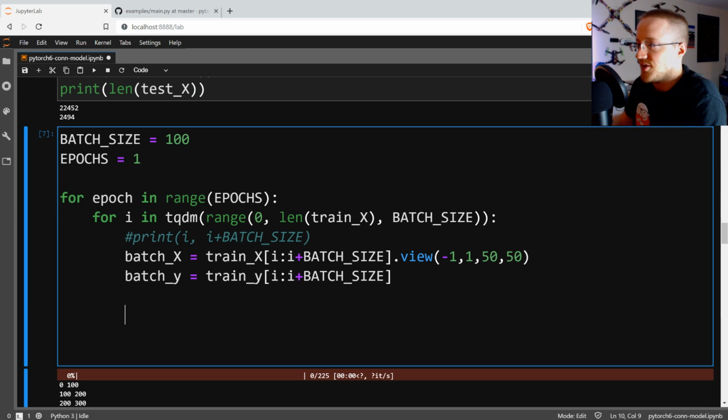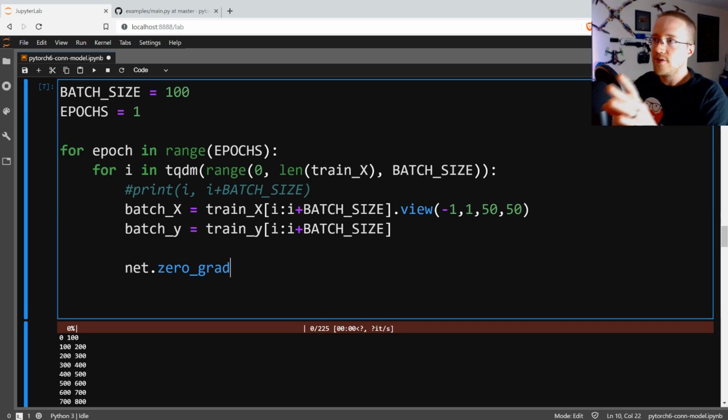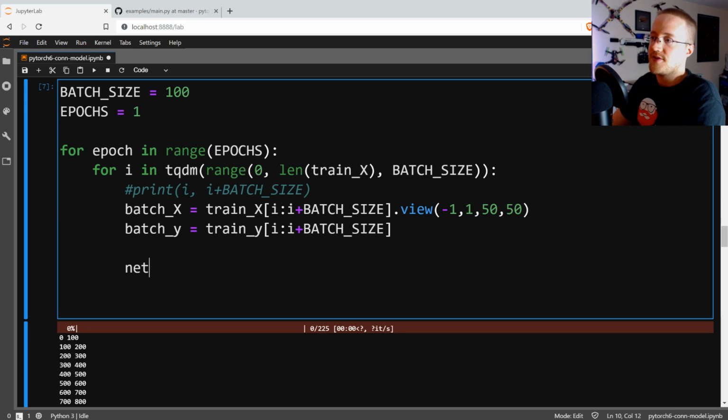Cool. So now what we want to do is we're actually going to do the fitment. So every time you're planning to do fitment, optimization and all that, you need to zero the gradients. Now there's two ways you'll see people zero gradients. So you're going to have net.zero_grad, or whatever you've called it. Like in our case, net corresponds to our model. So you might also see people use model.zero_grad. But then there's also optimizer.zero_grad. So what's the difference?